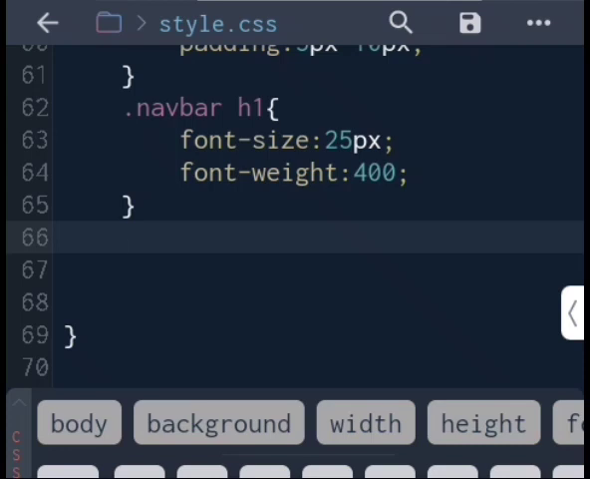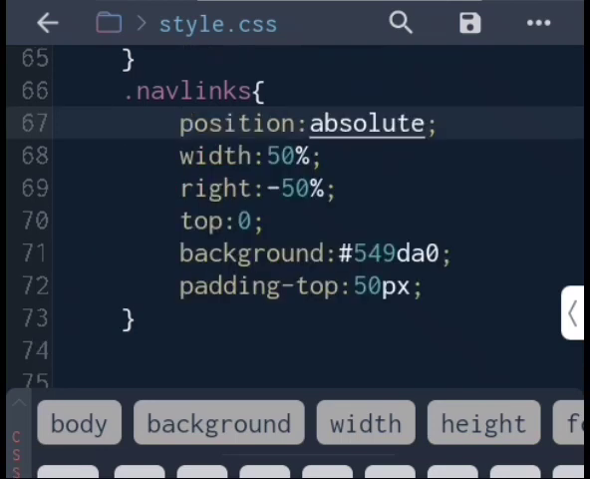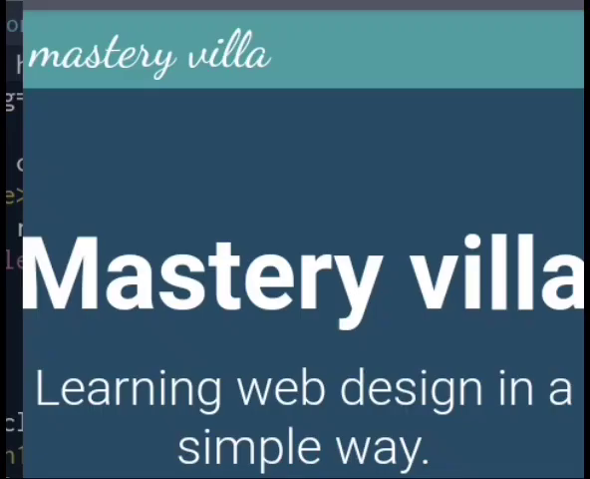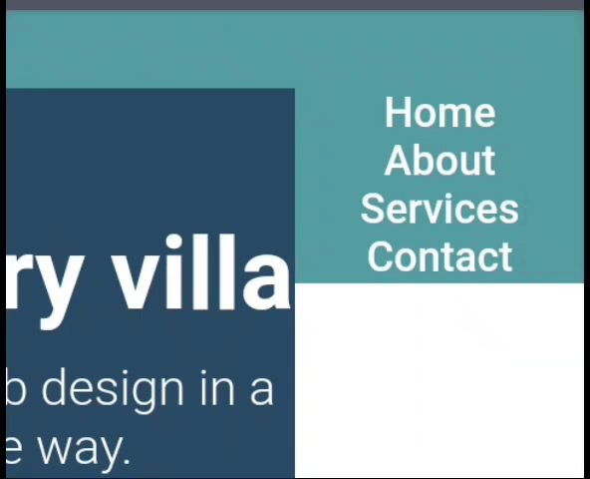This is not how it's supposed to look on a mobile device. To do that, we just put the nav link. Then we start with the nav links first. So as you can see, we have given it a position, a width, padding, top and background. So let's see, it is no more on the normal flow. It is now here. Look at it here now.